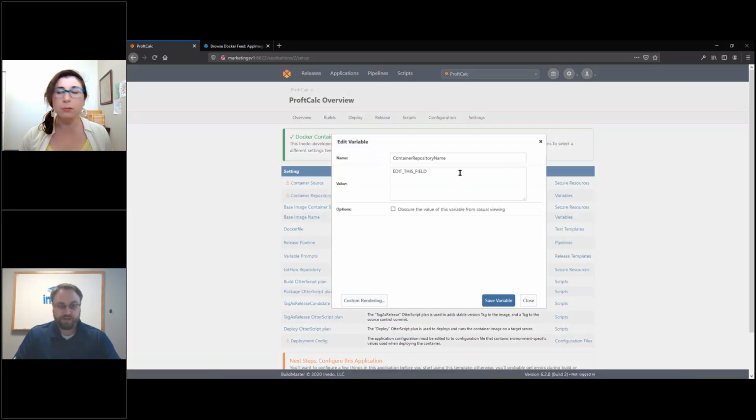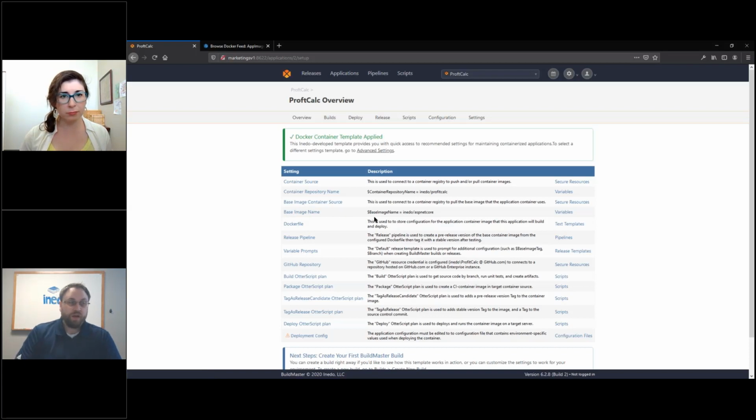And lastly, I'm going to set up my container repository name for my application image. So in this case, it's going to be Inedo Profit Calc. All right. Now, you may have noticed I didn't set a tag for which base image to use. I will get to that, but just wanted to highlight that we don't set that up inside of our variables yet.